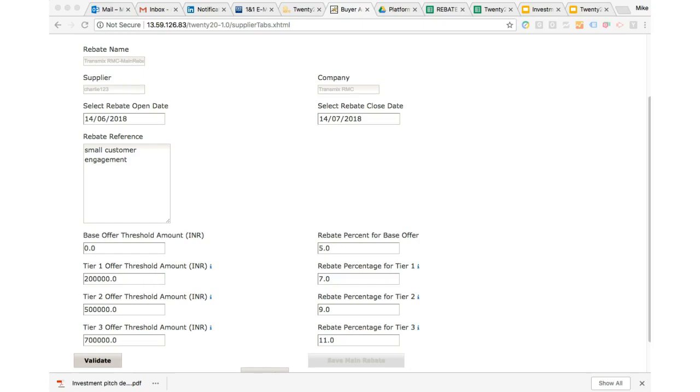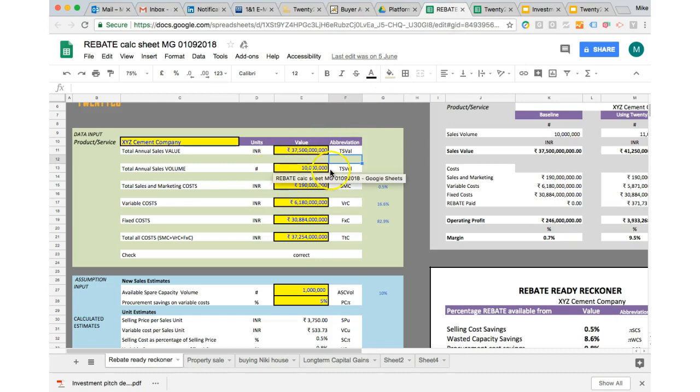So to help suppliers make these decisions, obviously they can do that based on gut feel, but if they want a tool to help them do that, the idea is that the platform will, and I've developed a tool on an Excel spreadsheet which will help them make these decisions. So we'll just have a look at that.